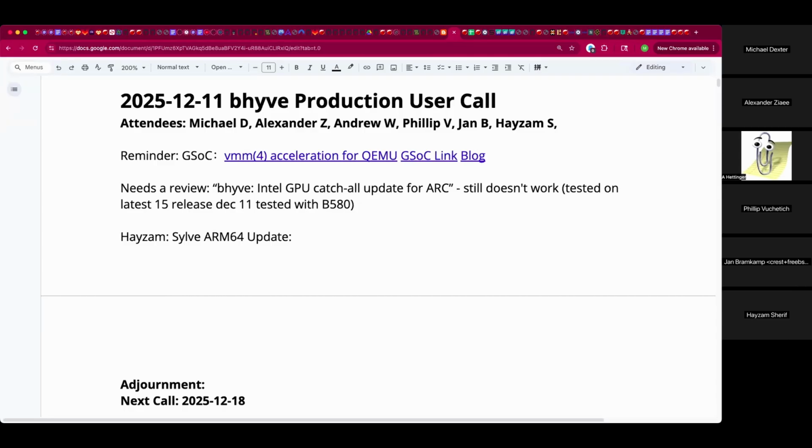And a reminder to the world, there is a neat GSoC project to add VMM FreeBSD bhyve acceleration to QEMU. If that's something you might be able to poke at, take a look.